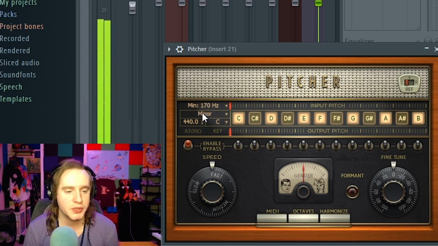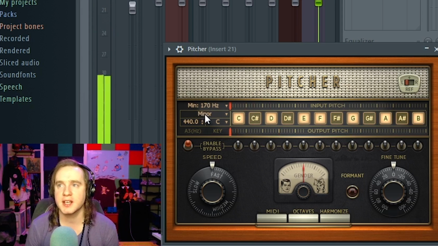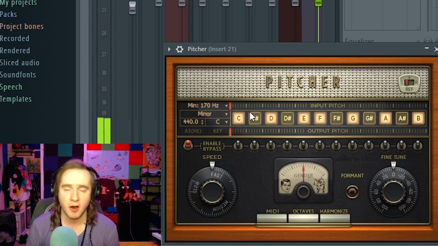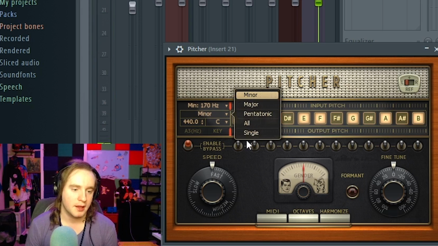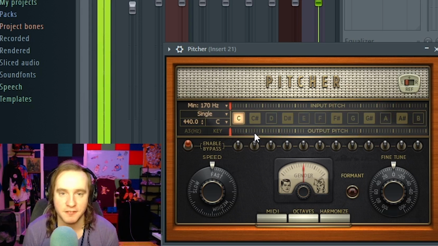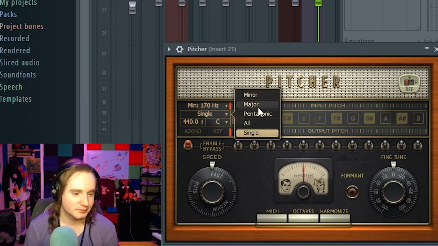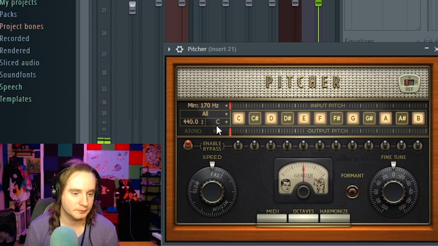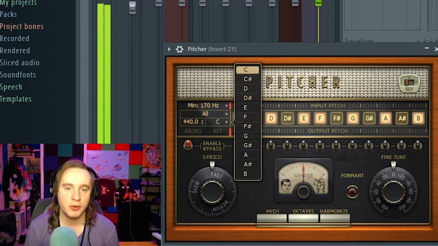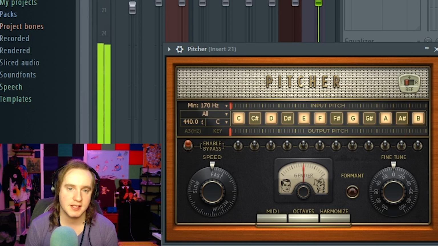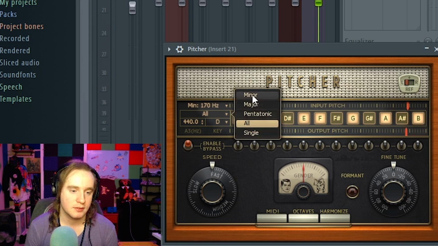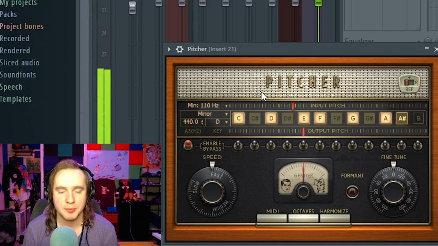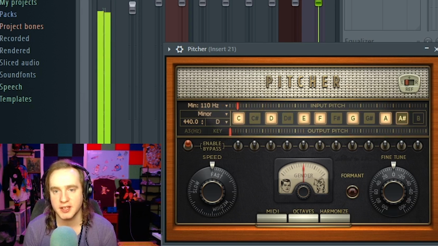Next is our tools here. You actually have your scale and key. When you open it up, all the notes are selected. But you can also select a major, minor, pentatonic, or just all. And then one single note if you want it to always be C. And it works if you know the pitch of your song. Like, I know this is in D minor. So I can go to D minor. And now this will be pitching to the proper pitch within the song.